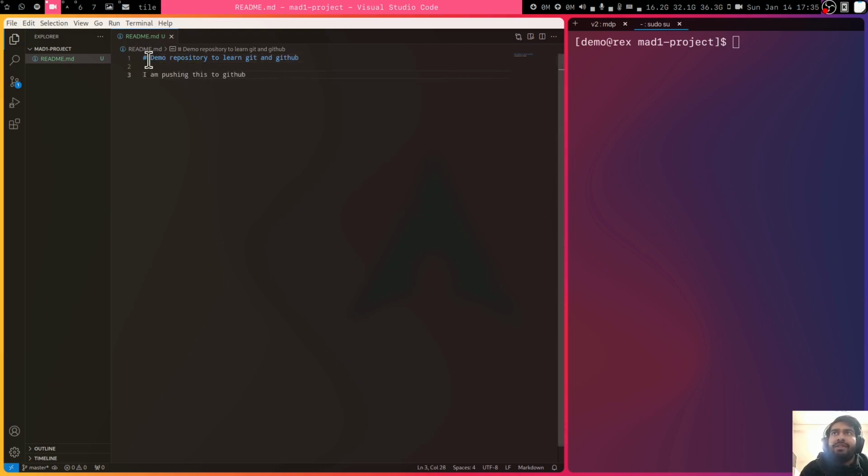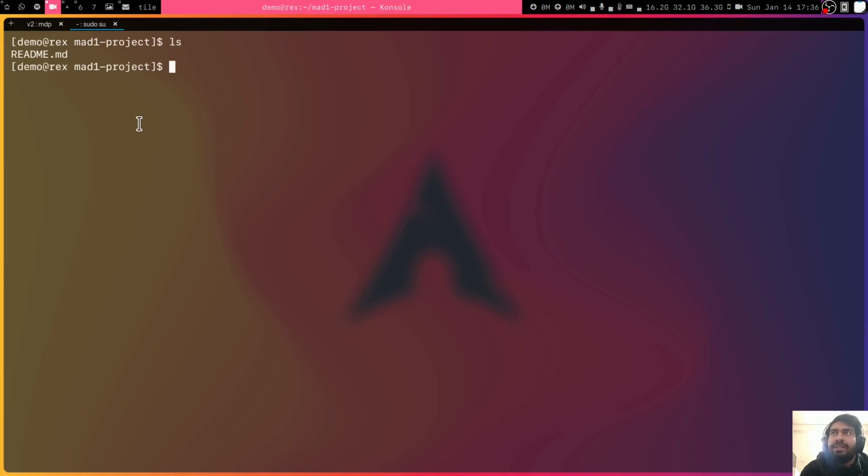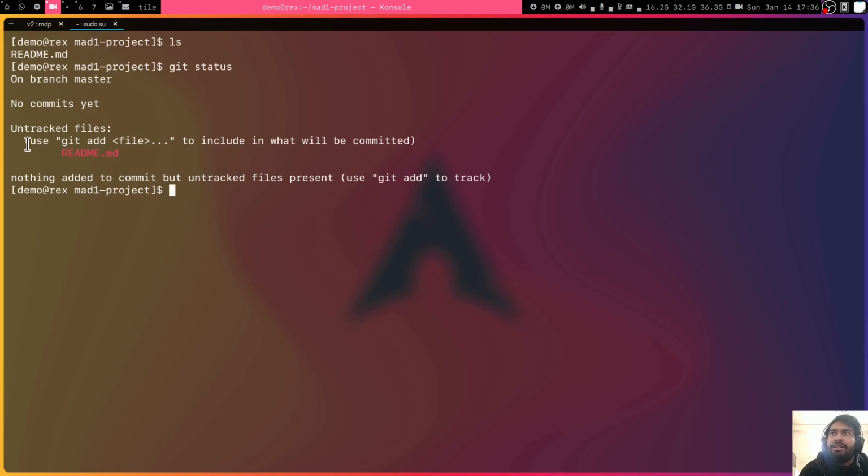You can save the file, and if there are unsaved changes, it will show as a white dot here, and as soon as you press save, it will go away. So make sure whenever you're running your project, you have first saved your files. Once your files are saved, you can see that the file is created here, and if you do git status now, you can see that there is an untracked file.